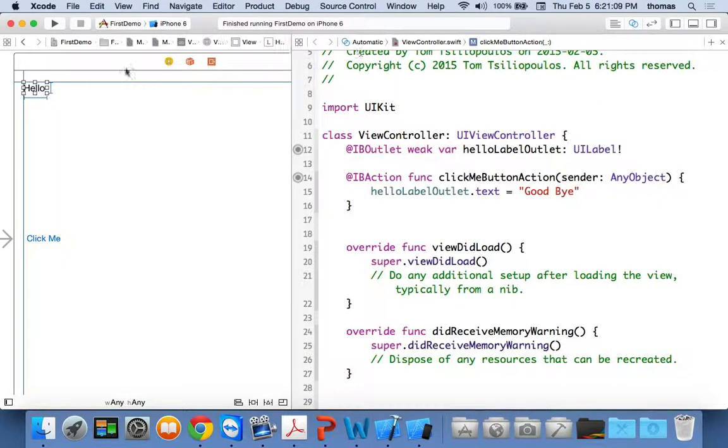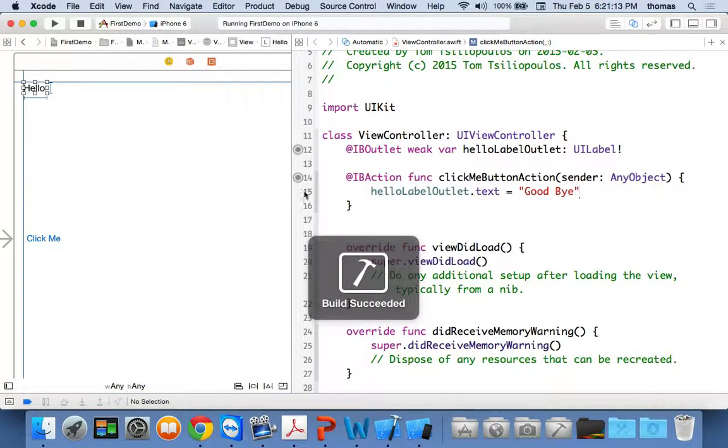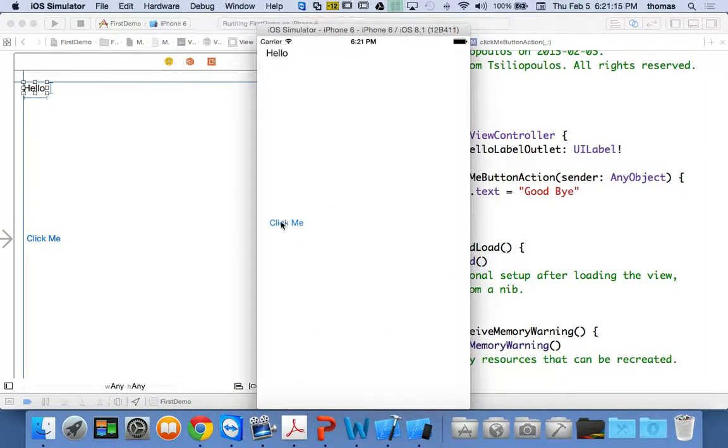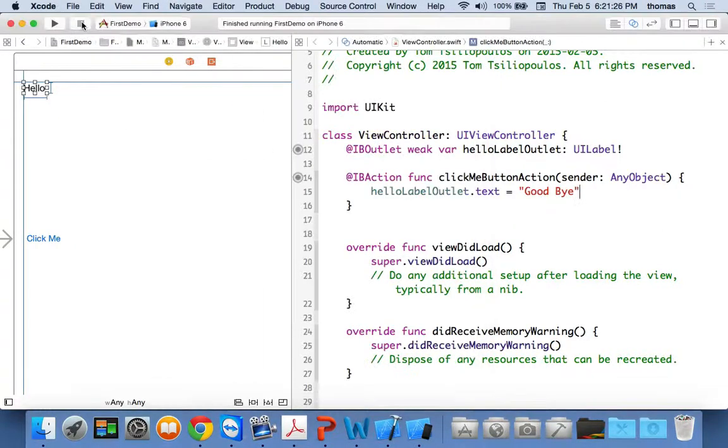Let's try this out and run it. Of course, you guys who can't run it, I apologize in advance again. But for me, let's try this out and see if it works. Click me, and yes, it does. But what happens is that my goodbye is larger than the size of my label, so I have to resize my label to accept that input.